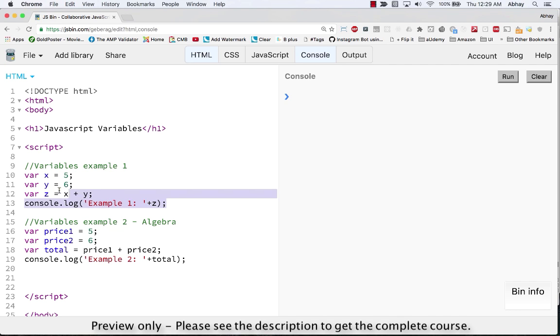We have been seeing in our past tutorials this example very often, which is var x is equal to 5, var y is equal to 6, and var z is equal to x plus y, and then we do a console log for z. Now, variables are nothing but data store containers, which is they store values for that data.